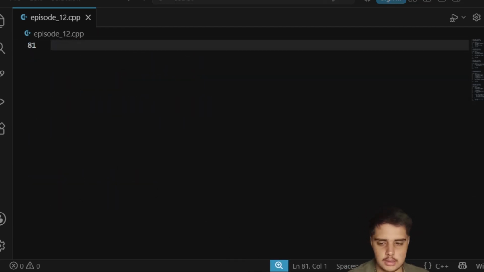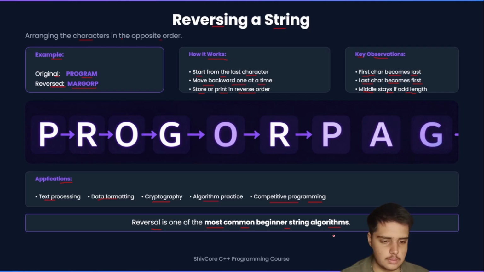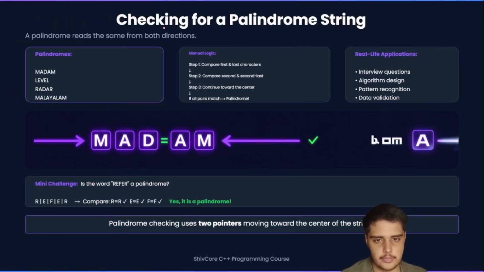Now I am coming next toward our presentation. Next we have checking for a palindrome string, which means a palindrome reads the same from both directions. Examples are madam, where the first two letters are equal to the last two letters. It is the same whether you read from the start or from the end. Same for level, same for radar, same for Malayalam.